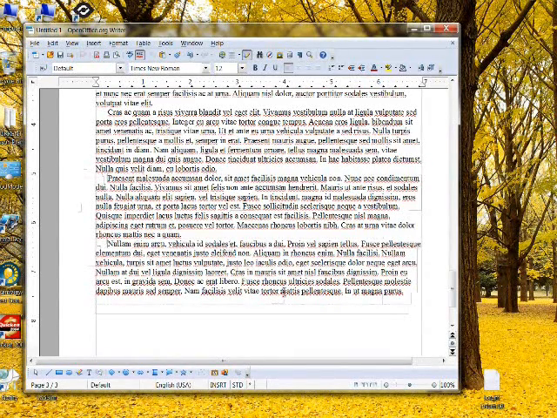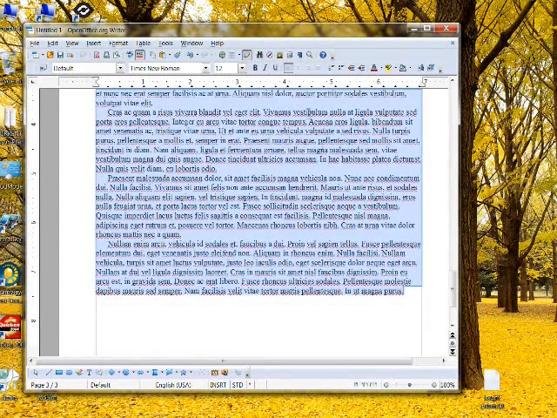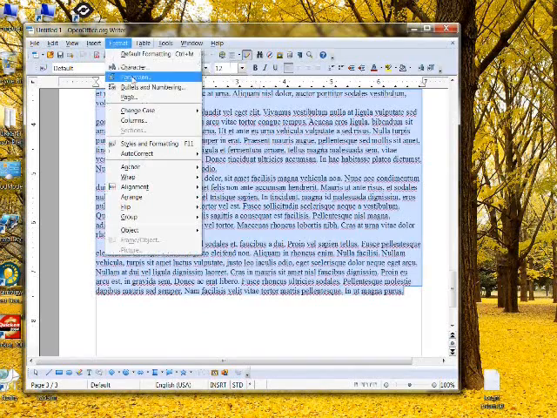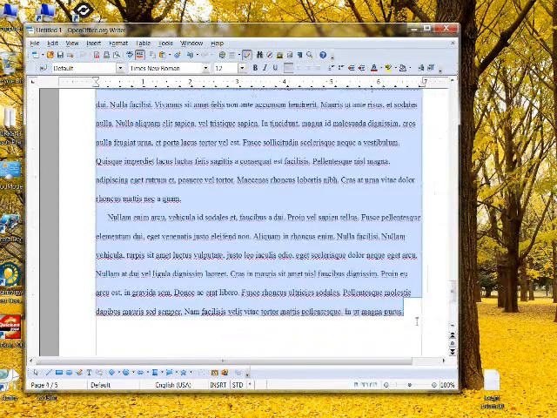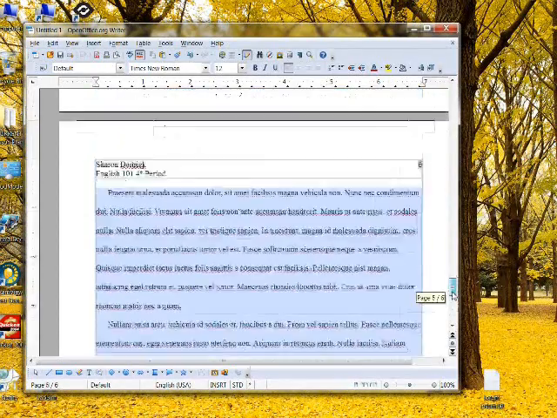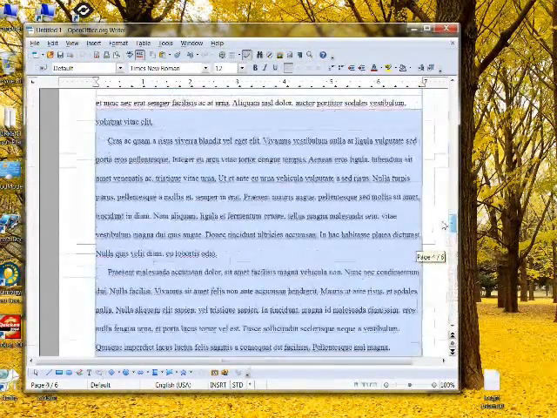Okay, then I'm going to hit Control-A for all, and then Format, Paragraph, spacing, down here, single, go to double. Okay, and there you go, double spaced.